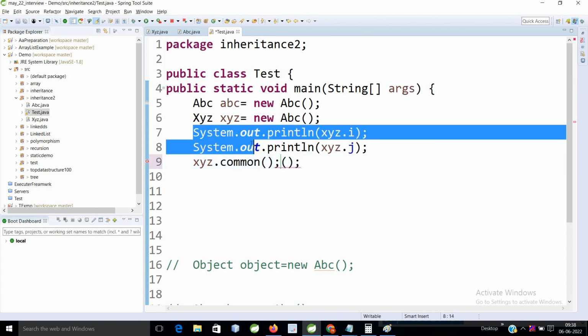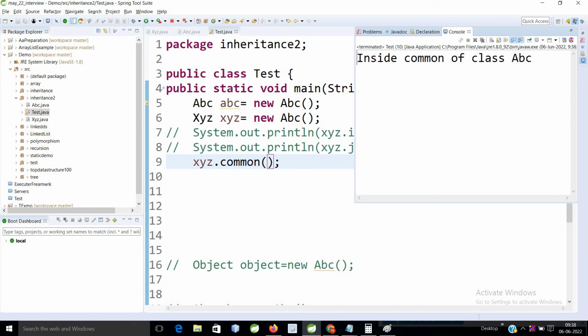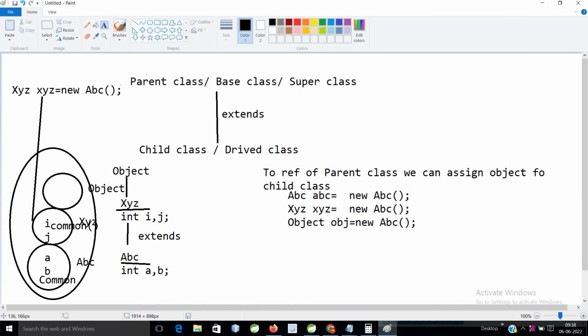Let's comment all these things out. Run this program. Which method executed? Inside common of class ABC. Which means that even though we are using this XYZ reference, it is not executing this XYZ common method. It is executing the child class common method. The actual difference comes here. If we have an overridden method, then it will call the child class method. It won't call the parent class method because the object which we are using is ABC.